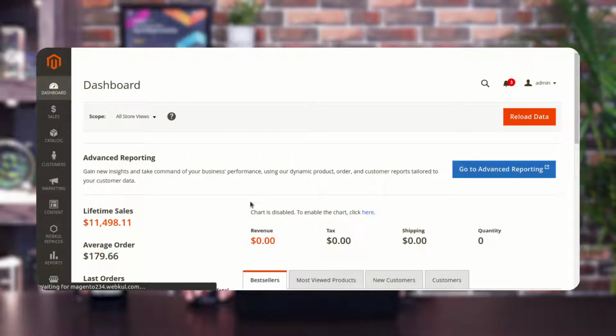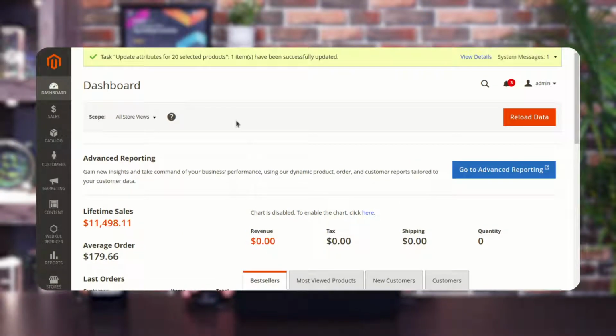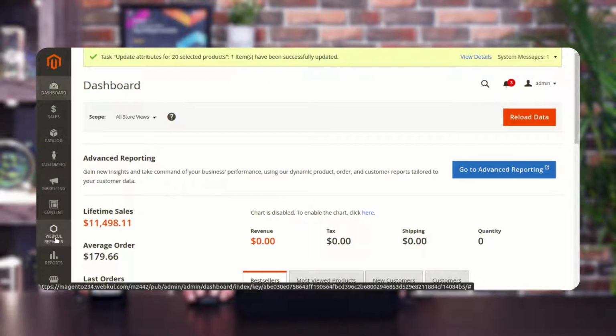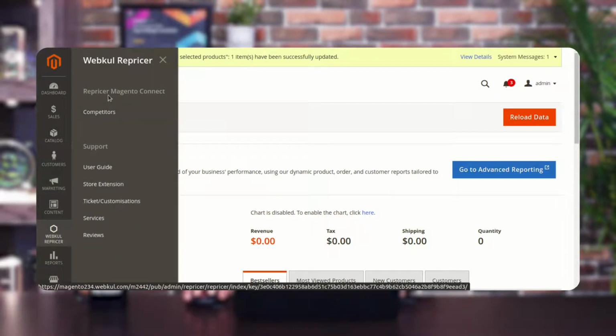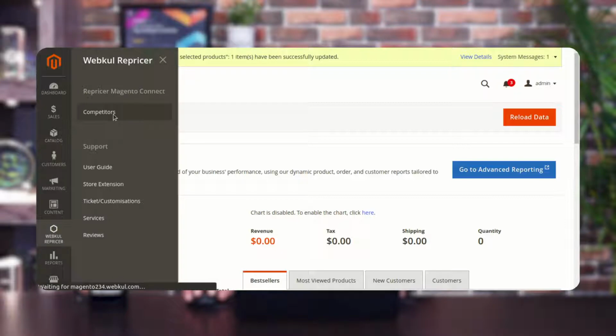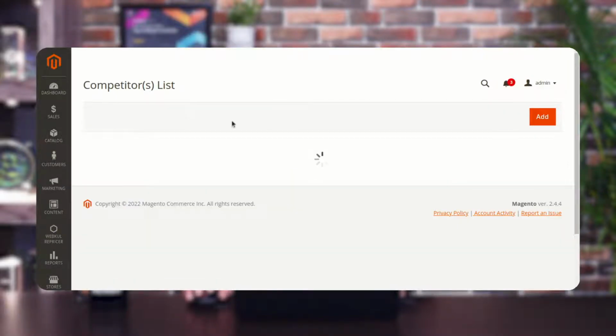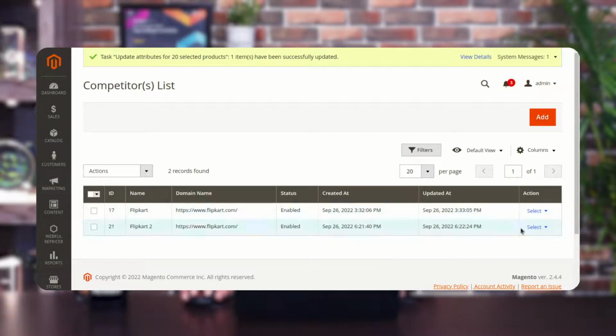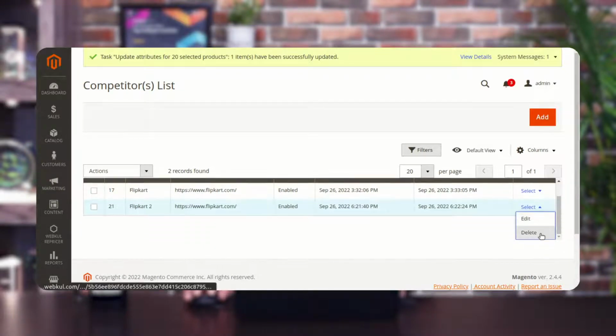So I've logged into the admin backend panel, and after the successful installation of this Magento 2 Product Repricer plugin, you'll find one Webcool Repricer option in the side panel here. If I tap on that, it would bring up the Repricer Magento Connect option that has the competitors option. Now let's see how we can add a competitor here in the admin backend panel. I'll tap here on the competitors, and this would bring up the complete list of competitors that we have already added.